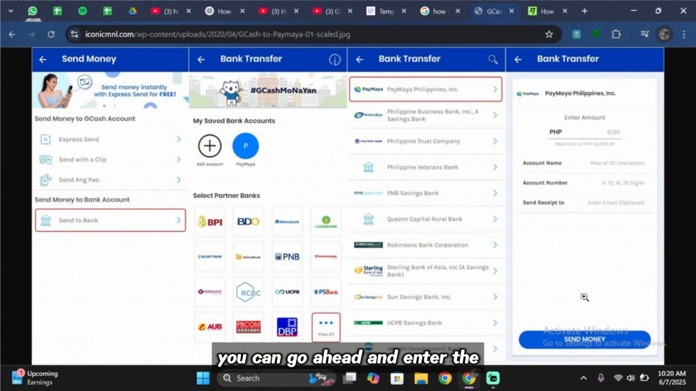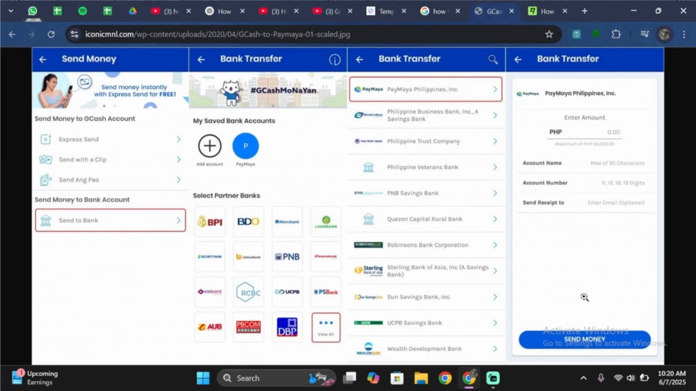You can go ahead and enter the amount you wish to transfer and the recipient's 11-digit mobile number. This is their Maya account number. Double check the information and then tap on send money to initiate the transfer.